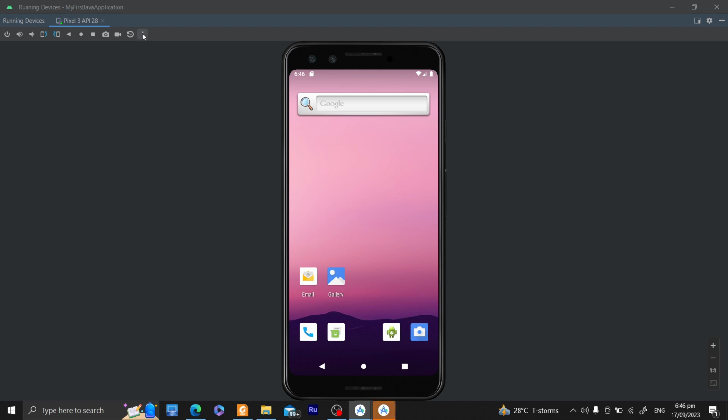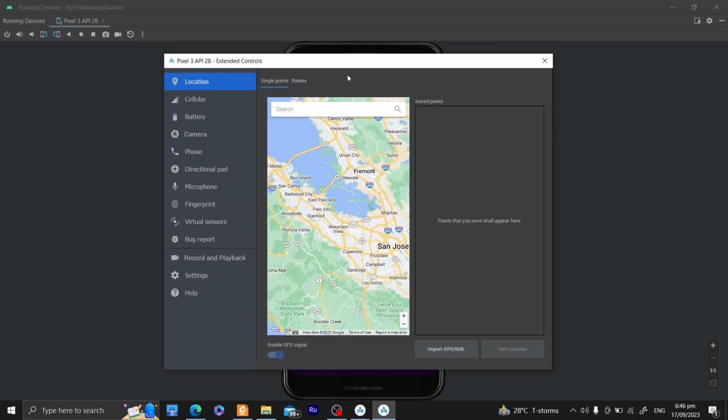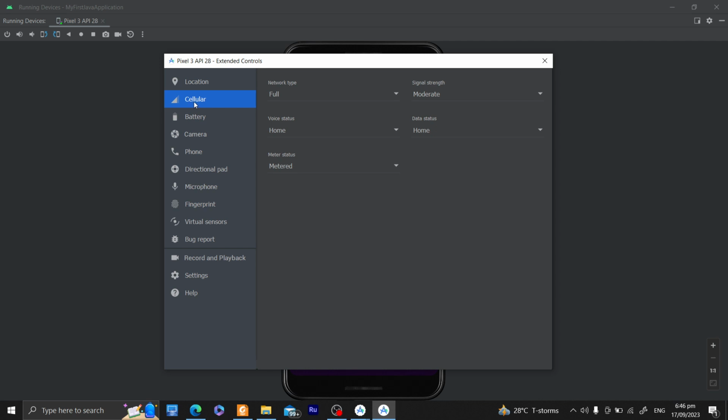Okay, so let's now try to see the extended controls. I think it's launched already. Yes, here it is. You could simulate, like for example, your location has been enabled and you wanted your application to respond based on a location. Or you could also adjust the signal strength, what will happen or how will your application respond to it, much like the battery, how will your application respond to a charge level.